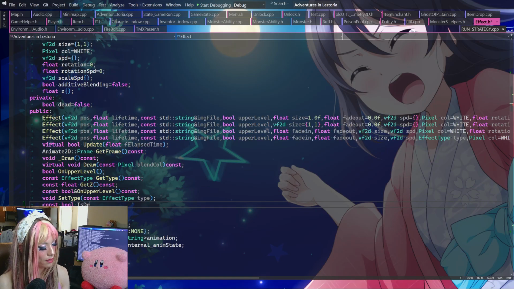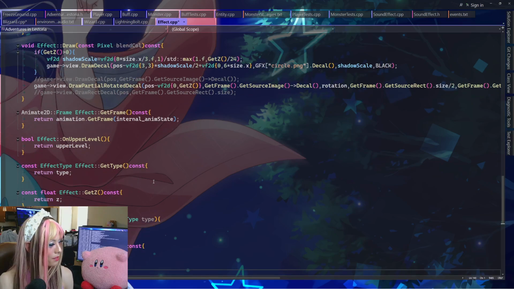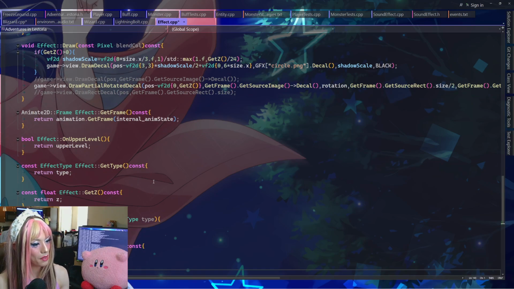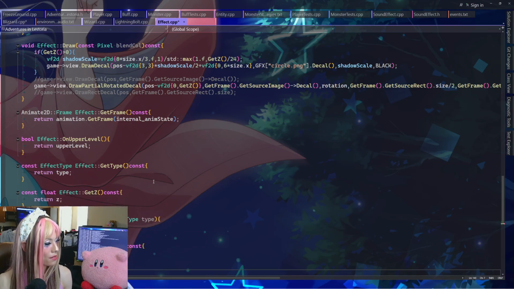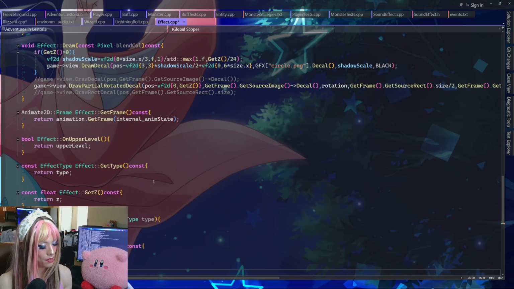Is dead. Because I think it's important and relevant for this situation. I just find that so weird. I don't want to make it protected because I don't want child classes to be able to modify it. So I'm not going to do that. Effect is dead. And it's const.